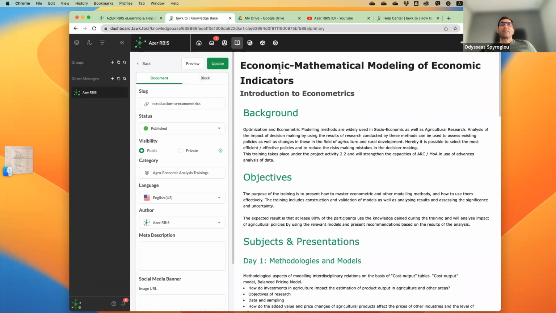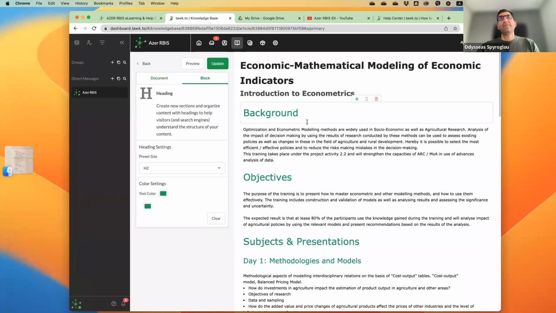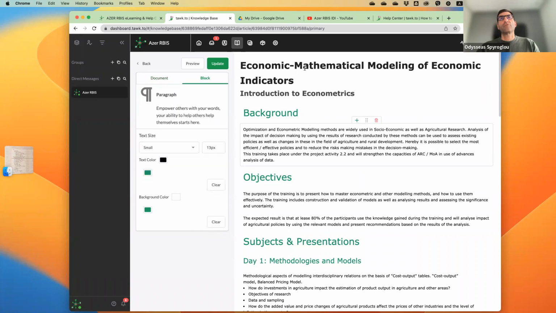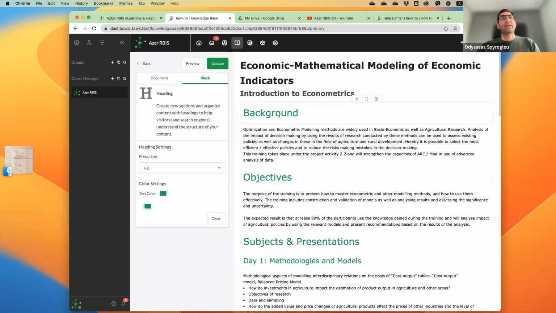How do you edit? We have a title. You go here, you just write whatever you want. Subtitle, every component, it has its own box. So you can see here that we have a title. Here we have the subtitle. Here we have the heading. So this is the heading.